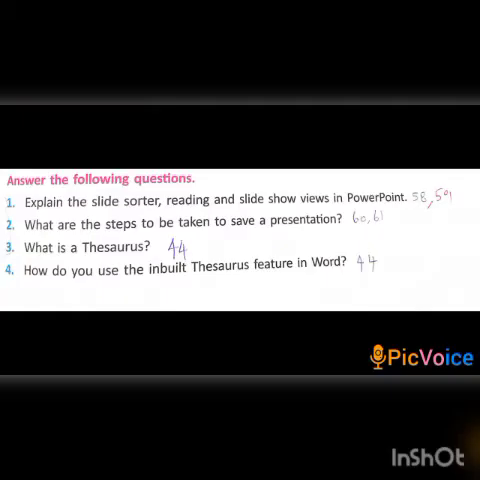All of you complete the one words and mark them. Okay, next, the mark question answers. The first question, explain the slide sorter, reading and slideshow views in PowerPoint. These questions are on page numbers 58 and 59. So all of you take your book, page number 58 and 59.